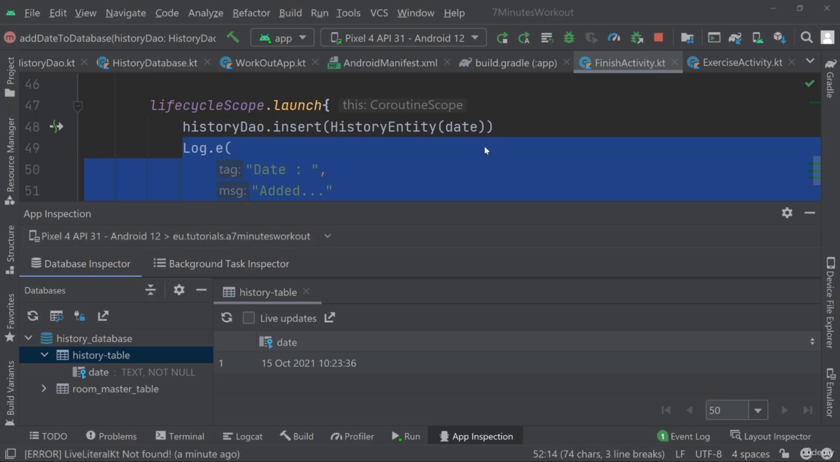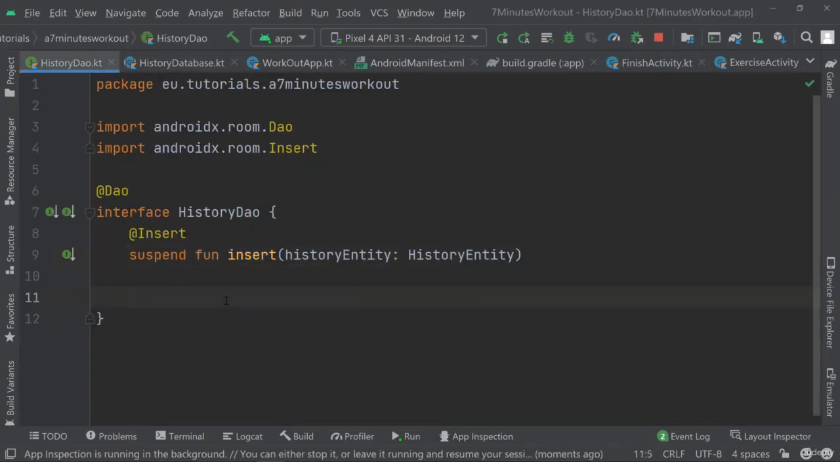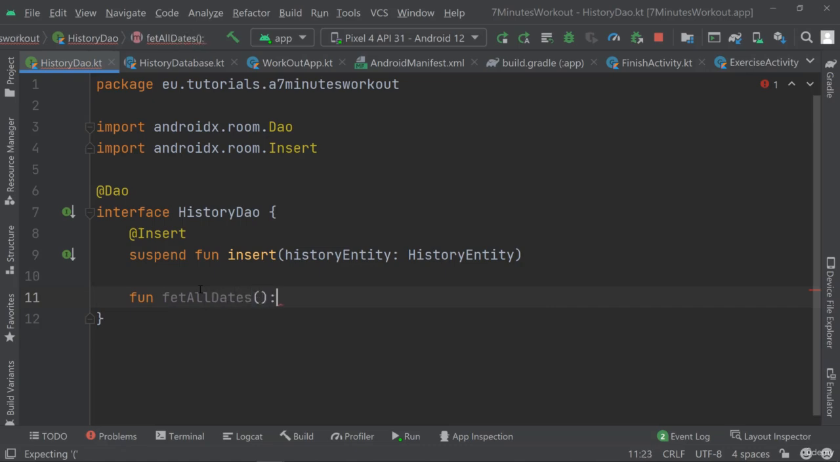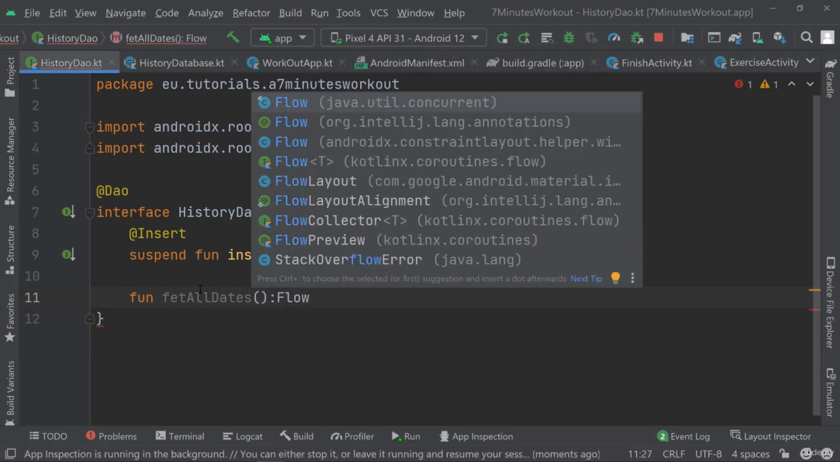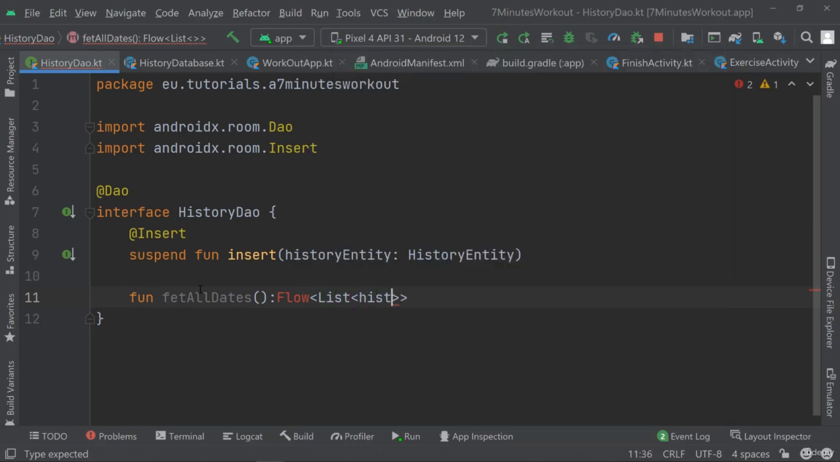So let's get started. I would always start with the DAO, because that's the easiest starting point. Here we need to make sure that we have the right method in order to fetch data. So I'm going to call this one fun fetchAllDates, and this will be returning a Flow of a list of HistoryEntity.